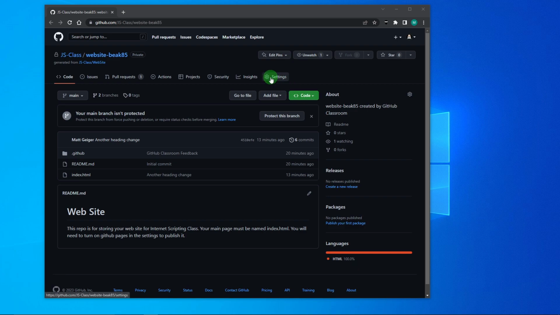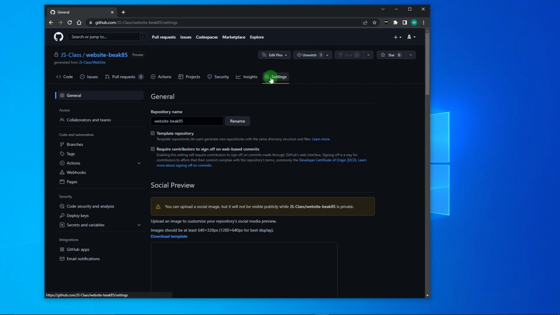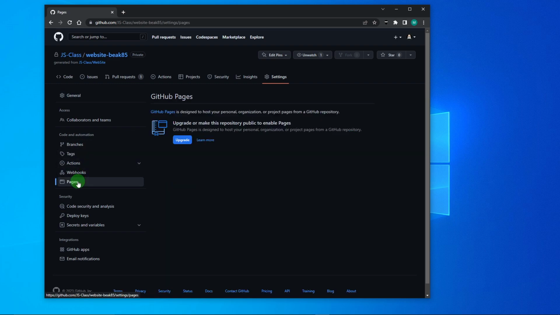We'll go over here to settings, and we want to go down to pages. We're going to use a service called GitHub Pages, and it's designed to host your personal, organization, or project pages from a GitHub repository. Basically, I don't have a specialized web server that I have to run or manage. GitHub will do that for us and allow you to publish your page on the internet.